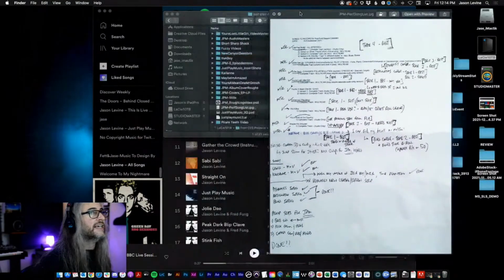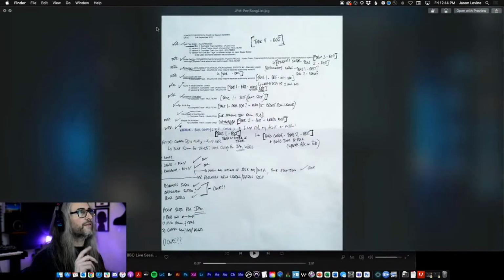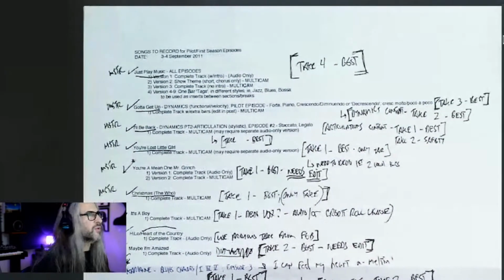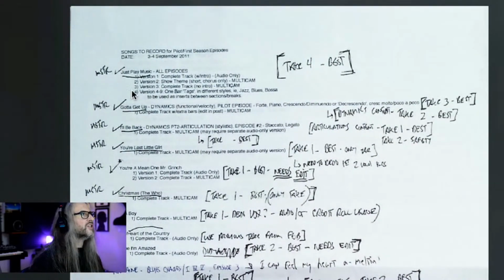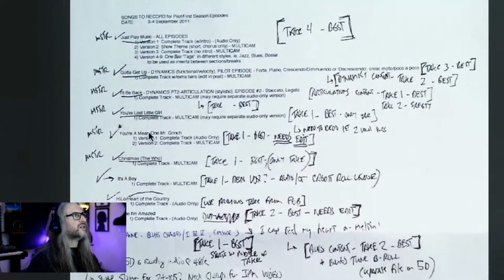This was actually in the folder. So I don't know. Zooming in isn't working because this was like a picture of a picture. But so this was 3 and 4. So this only shows that this was the first 2 days, September 2011, and I had all these different songs and different versions of the theme song, Just Play Music, Gotta Get Up, I'll Be Back, and each of these conform to a different episode title.